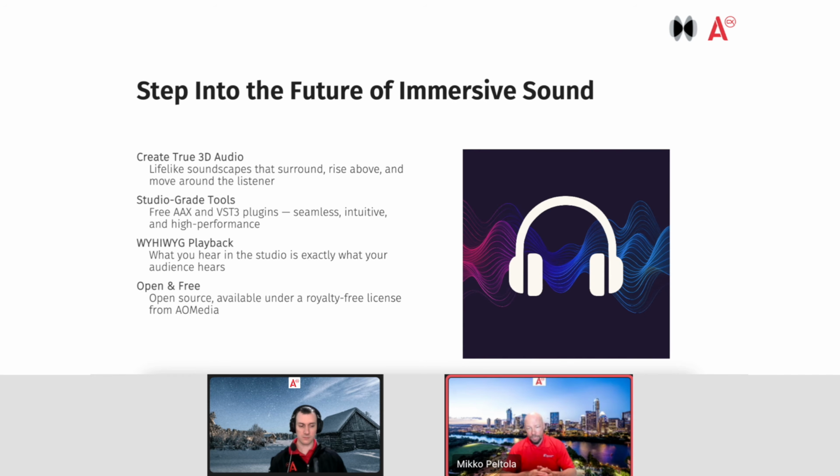And then finally, it's open and free. So this is an open source project, and whatever we produce is available under a royalty-free license from AOMedia.